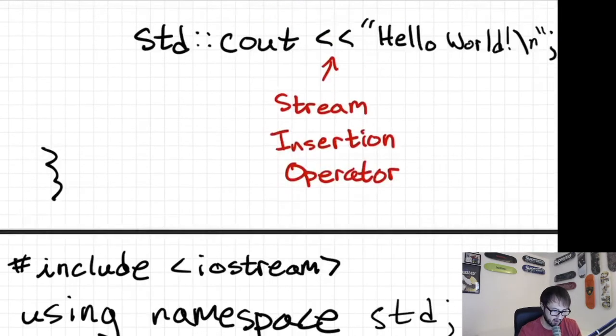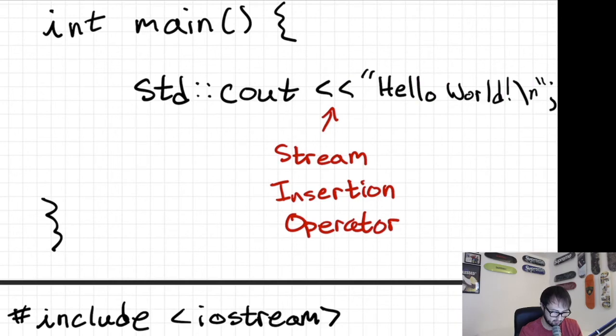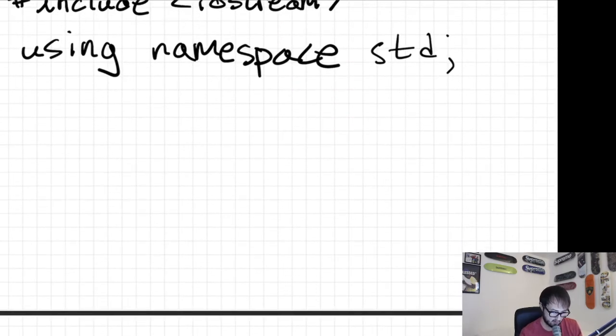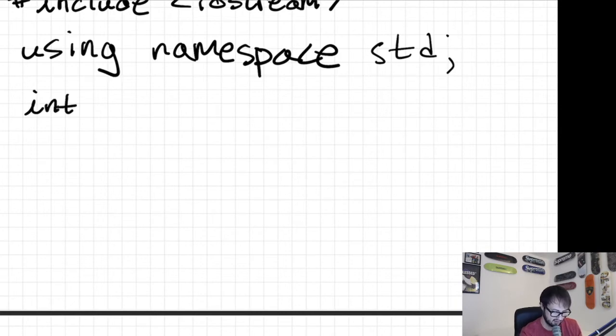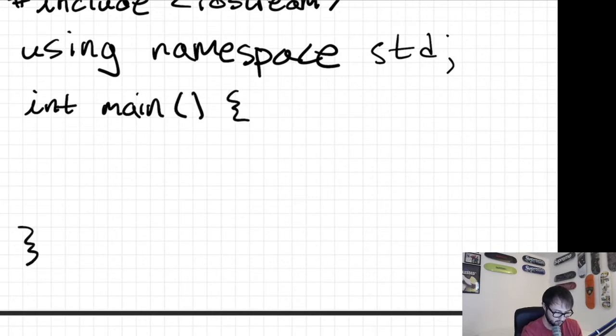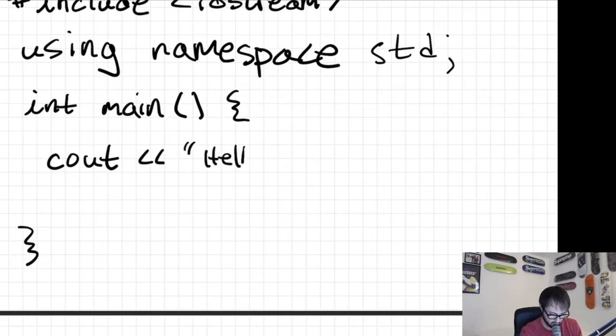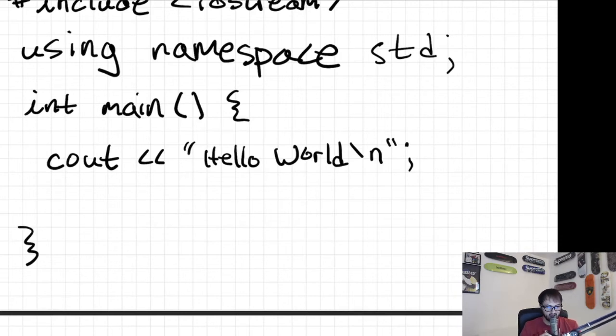And then, so we can clean up this std::cout by using namespace std, and then we use int main, cout hello world. Okay, so that's how we can clean up the basic program, is what it's called in your guys' notes.